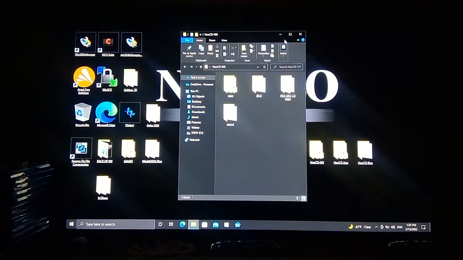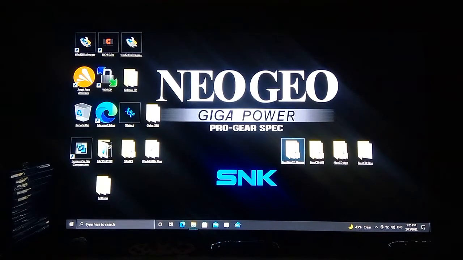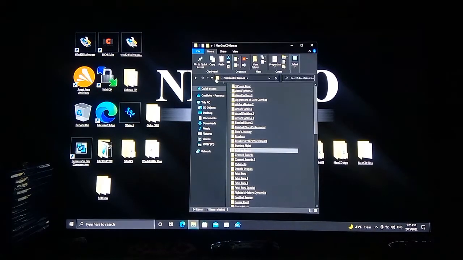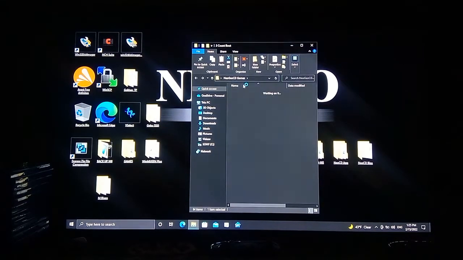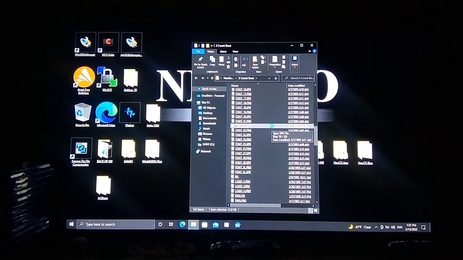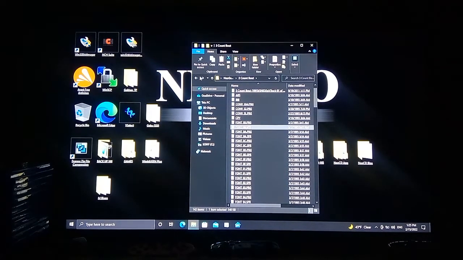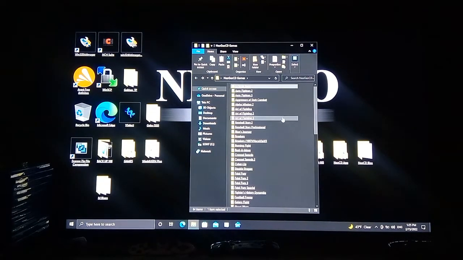Basically, if you want the full package of Neo Geo games, you can go to the latest link in the description to download the full package. It should take maybe half an hour to download on your computer. Once you extract it, it's going to take at least an hour or two to process all these games, because as you can see, when you open up the file, you got all of this right here. That's why it takes so long for all this to process on your computer, okay?